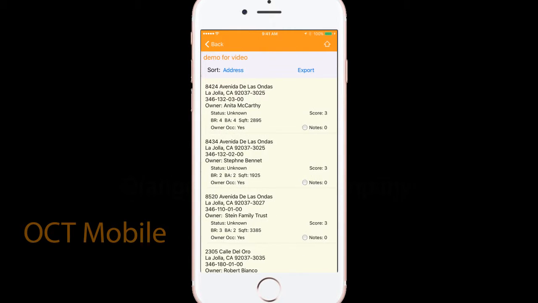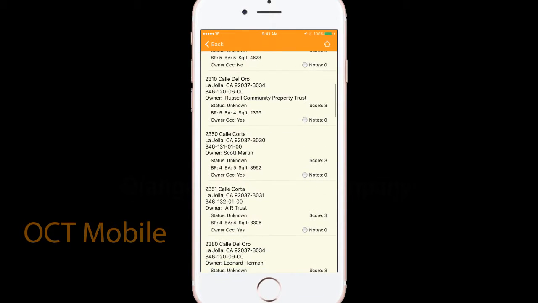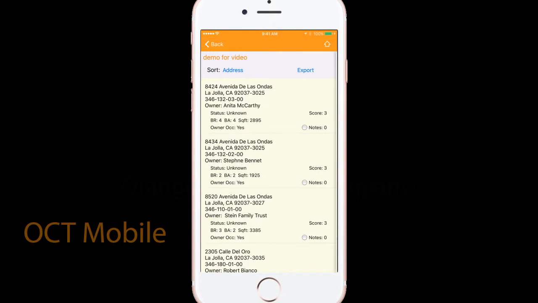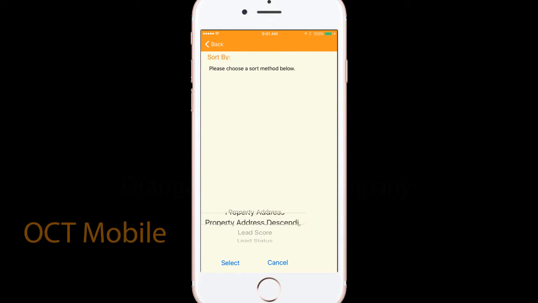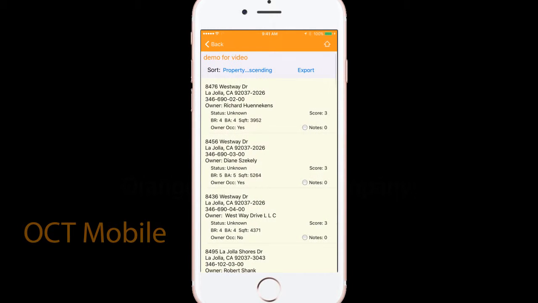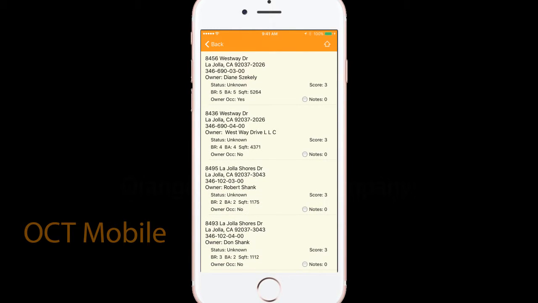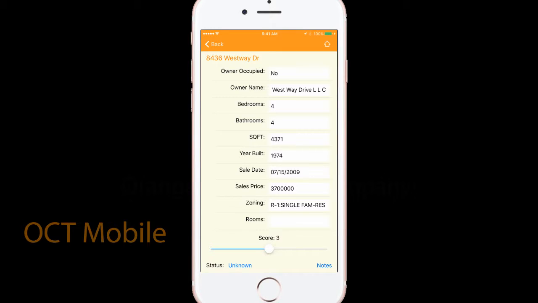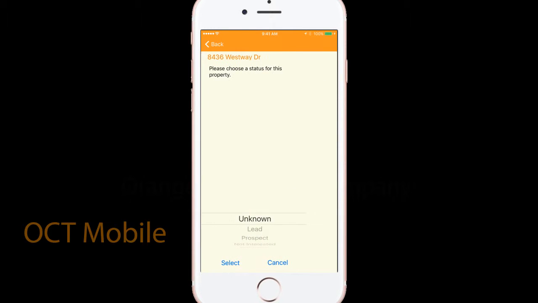If I just tap on that now, I can see the properties that I just captured. By default, they're sorted by address, but if you're walking in one direction or the other, you can just tap the sort mode, and here at the top you can sort by other factors including address ascending or descending. It's really convenient. And then another great thing is if you drill down and go into one of the properties, you'll see that it pulls up lots of details about the property. It tells you whether it's owner occupied, tells you the owner name, bedrooms, bathrooms, square footage, even the last purchase date and price.